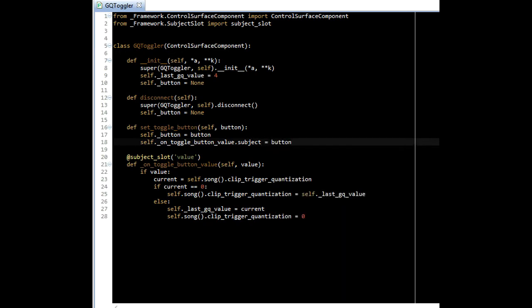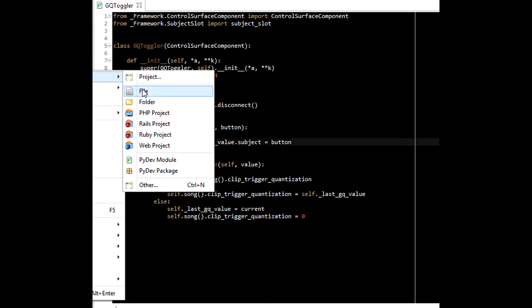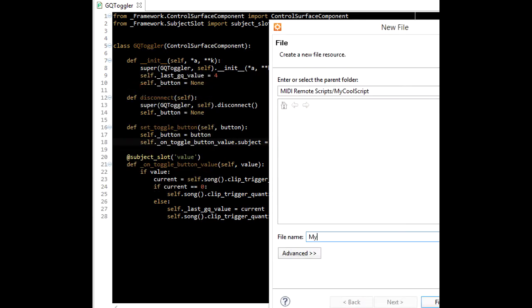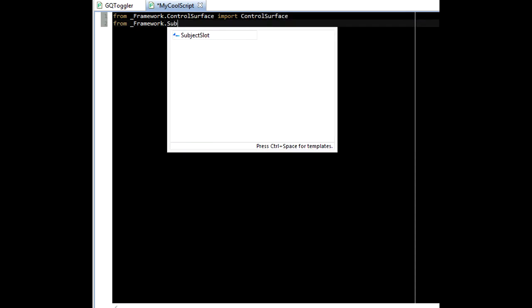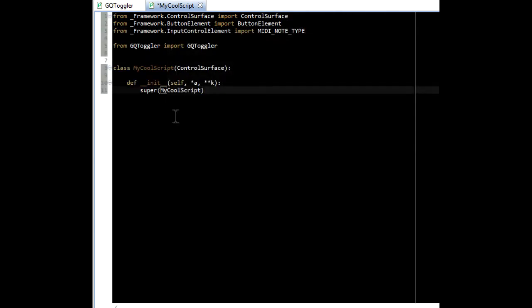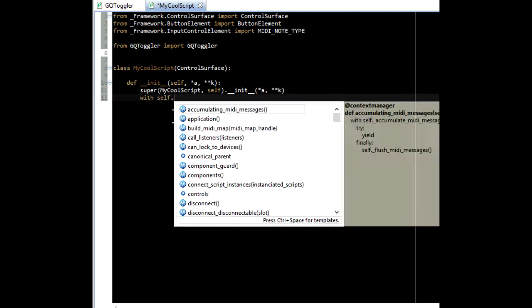Now we need to wire it up. And you do that in the main file of the control surface script. That'll typically have the same name as the folder. So I'll call this my cool script. And here we have some setup code, which you don't need to worry about for now. And then basically we'll create some objects and then connect them together.